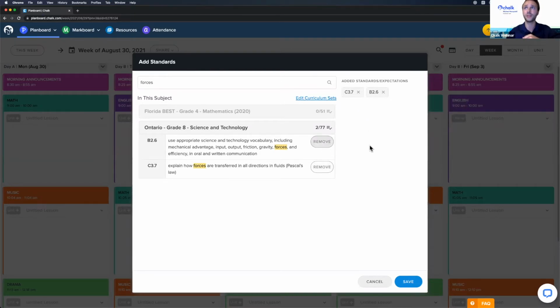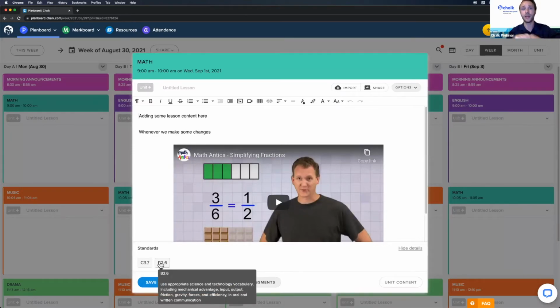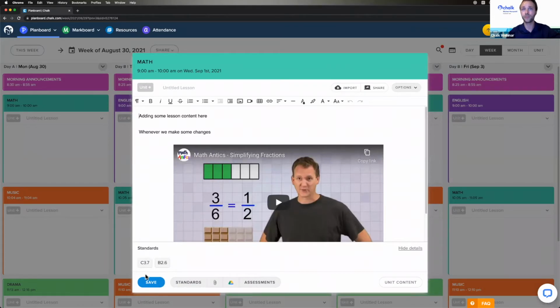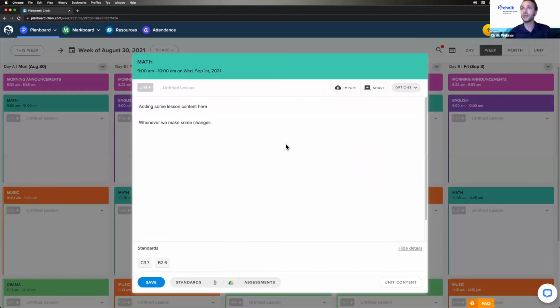And you'll see they're added to this short list on the right. And I can just hover over and view that information here. And once I've clicked save, those standards are now applied to this lesson and connected with that lesson material. And I have that information linked within Chalk and can quickly access that so that I can know that my lesson today addressed this learning expectation. And let's have a quick look again here.